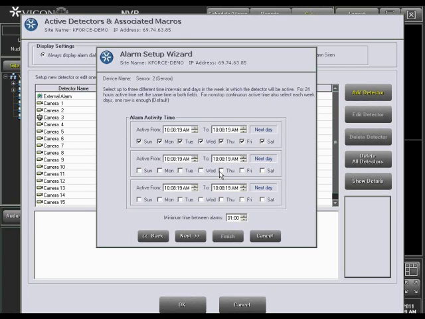Basically, the activity time indicates when notification will be sent if the alarm occurs. You can enable the alarm for up to three different date time selections. As you can see, the default selection is 24/7. Basically, if I want it to be only during the weekdays, then I can take away check marks from particular days. And the way I have it set up now is that only Monday through Friday between 10:08 until 10:08 the following day.